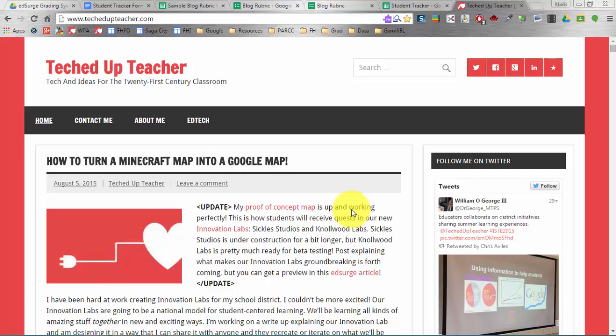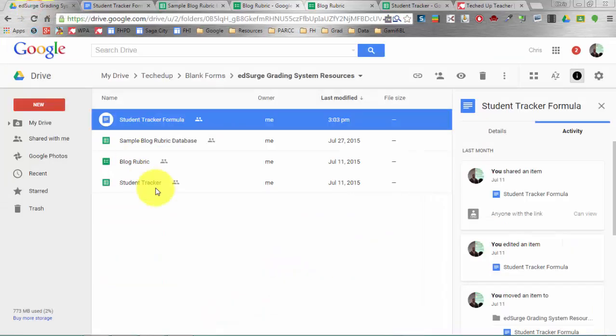If you have not read the EdSurge article, make sure you check out the link in my blog post. That will probably make this a little bit more sense. When you go to the EdSurge article or my blog post, you will see a link to this folder where you can make your very own copy of my student tracking system that I used for a few years.